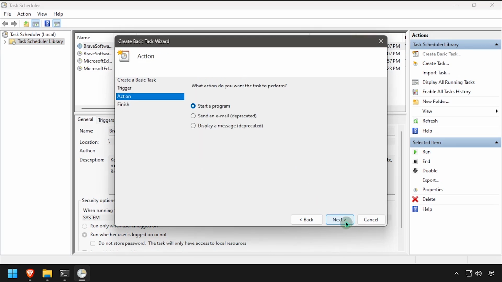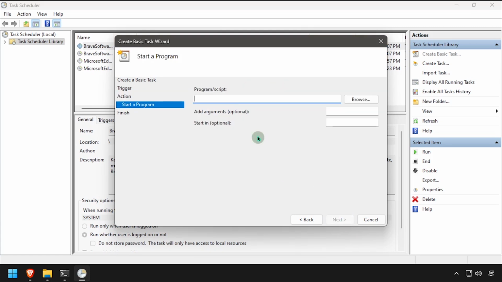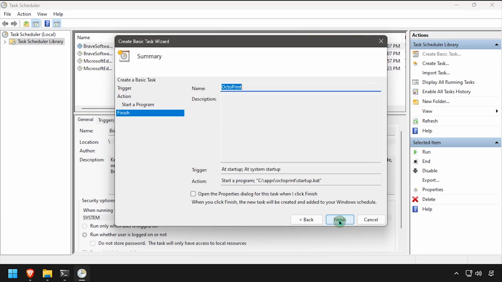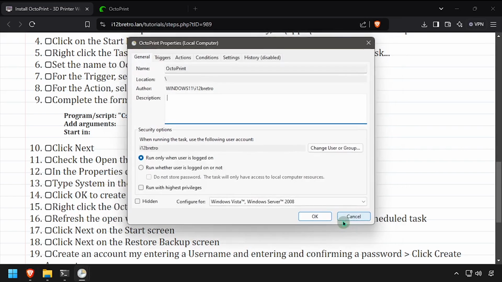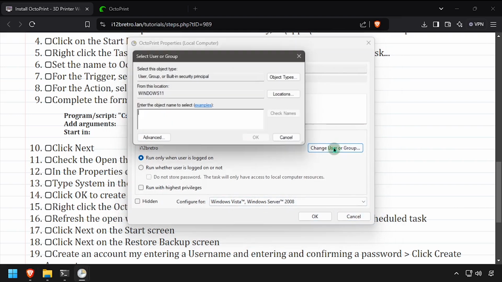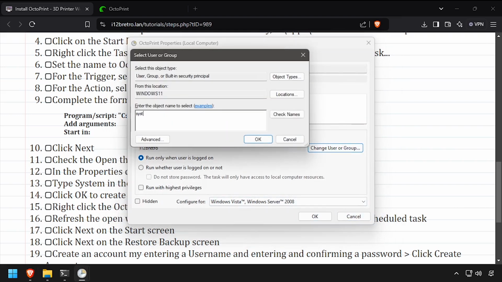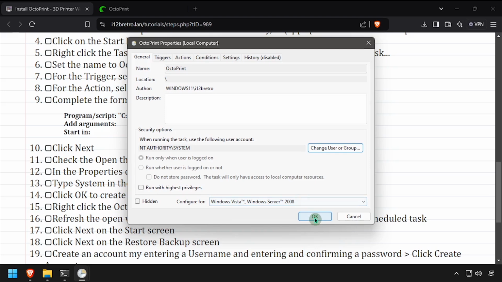Leave Start a Program selected, then click Next. Paste the path to the startup.bat file we just created as the program, then click Next. Check the box to open the Properties dialog, then click Finish. In the Properties dialog, click the Change User or Group button, then enter System and press Enter, then click OK.